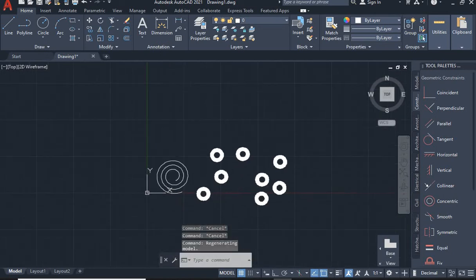So I hope you have understood wipeout, 3D polyline, helix and donut in today's session. In tomorrow's session we'll be learning with further drawing tools.